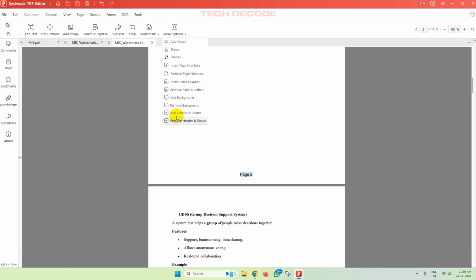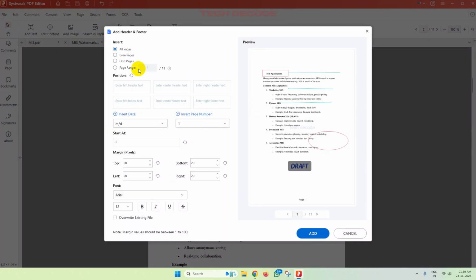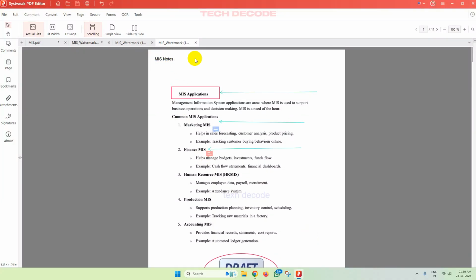You can also add a header and footer just like you do in Word. Let me type the header, MIS notes, and click on add. As you can see, the header is in place.